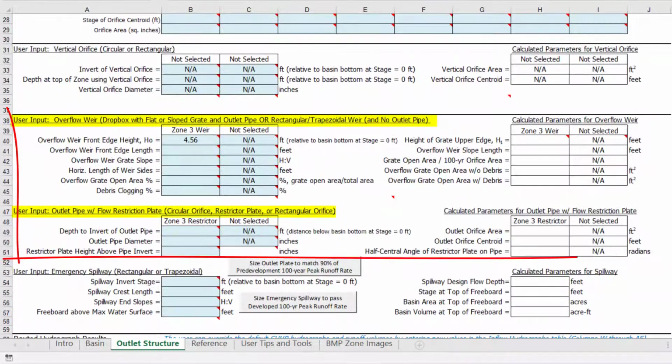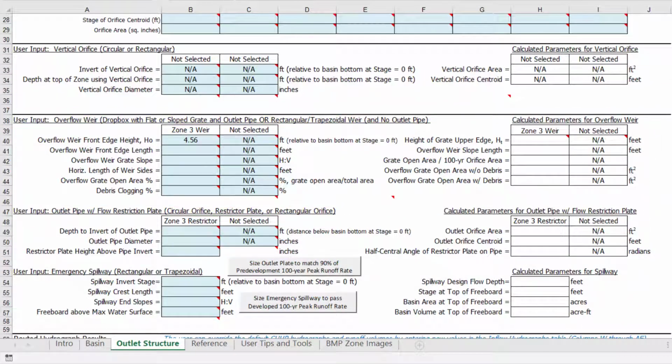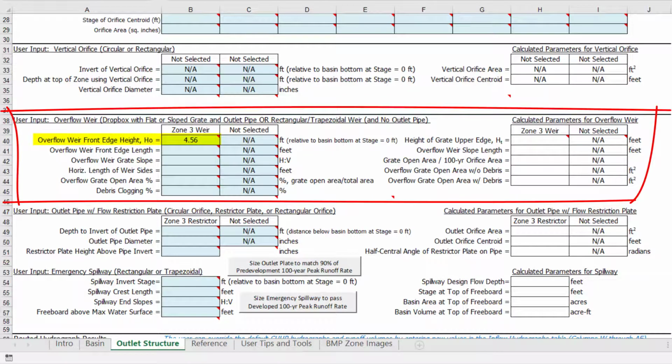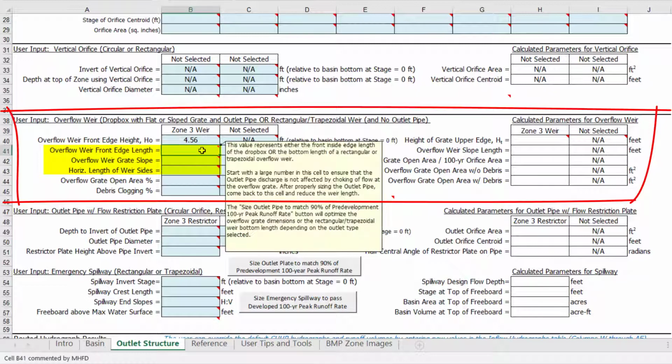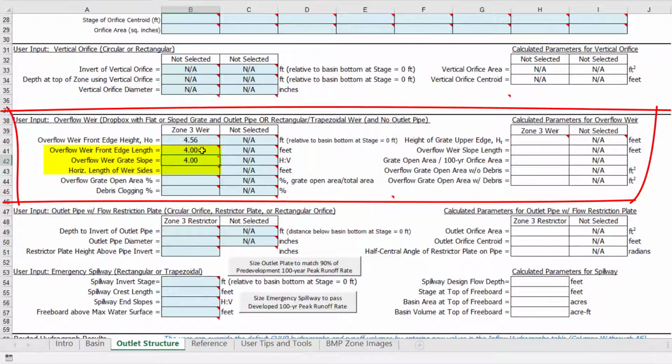Now we can move down to the overflow weir and outlet pipe sections. The overflow weir front edge height is already populated with a default value equal to the stage at the top of the EURV in Zone 2. Next, we need to define the overflow weir and drop structure geometry. In this example, we will start with a front edge length of 4 feet, a grate slope of 4:1, and a horizontal side length of 4 feet. We will estimate the grate open area at 70% and initially size the outlet structure assuming no debris clogging. Later, we will come back and reevaluate the design by checking the grate under clog conditions.